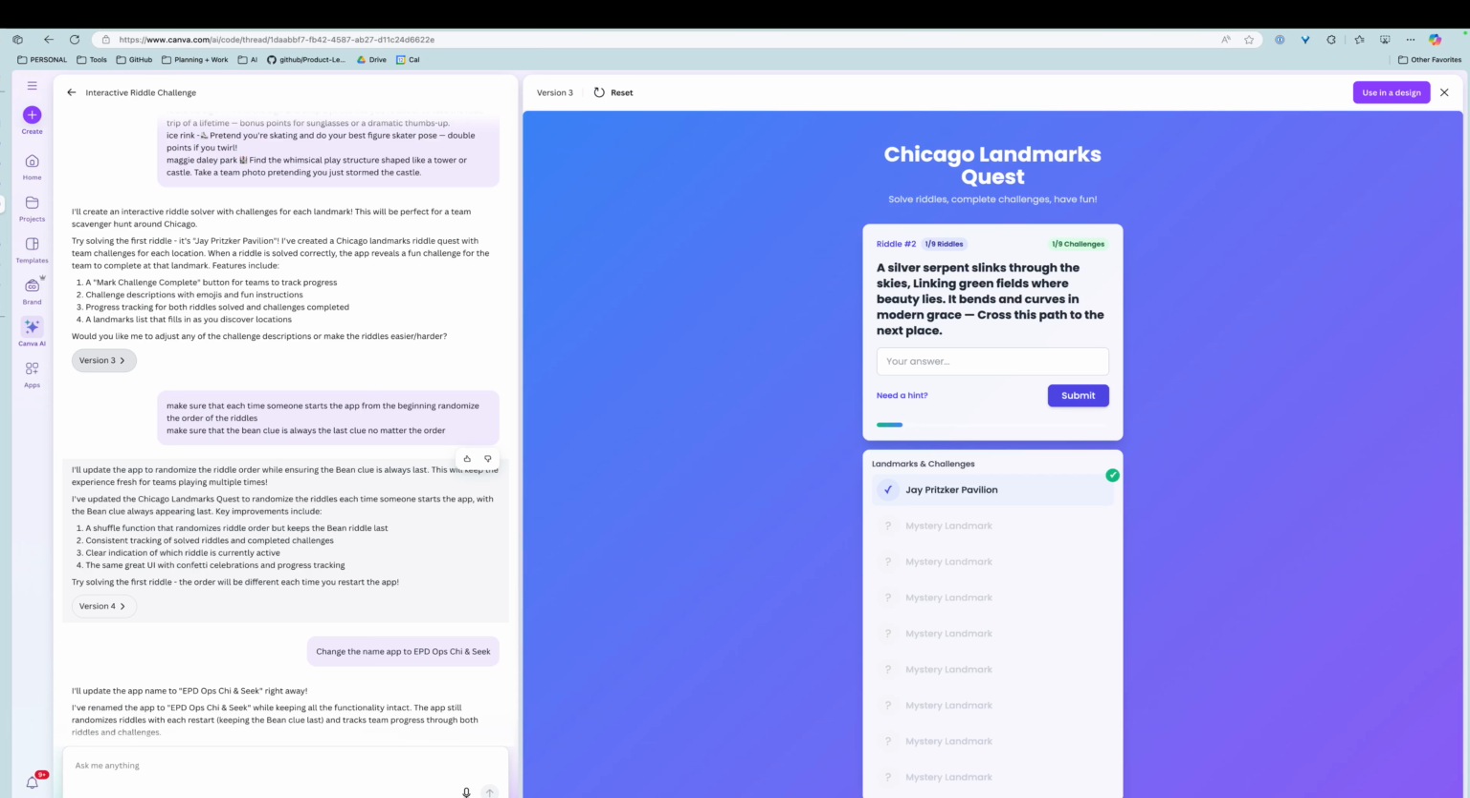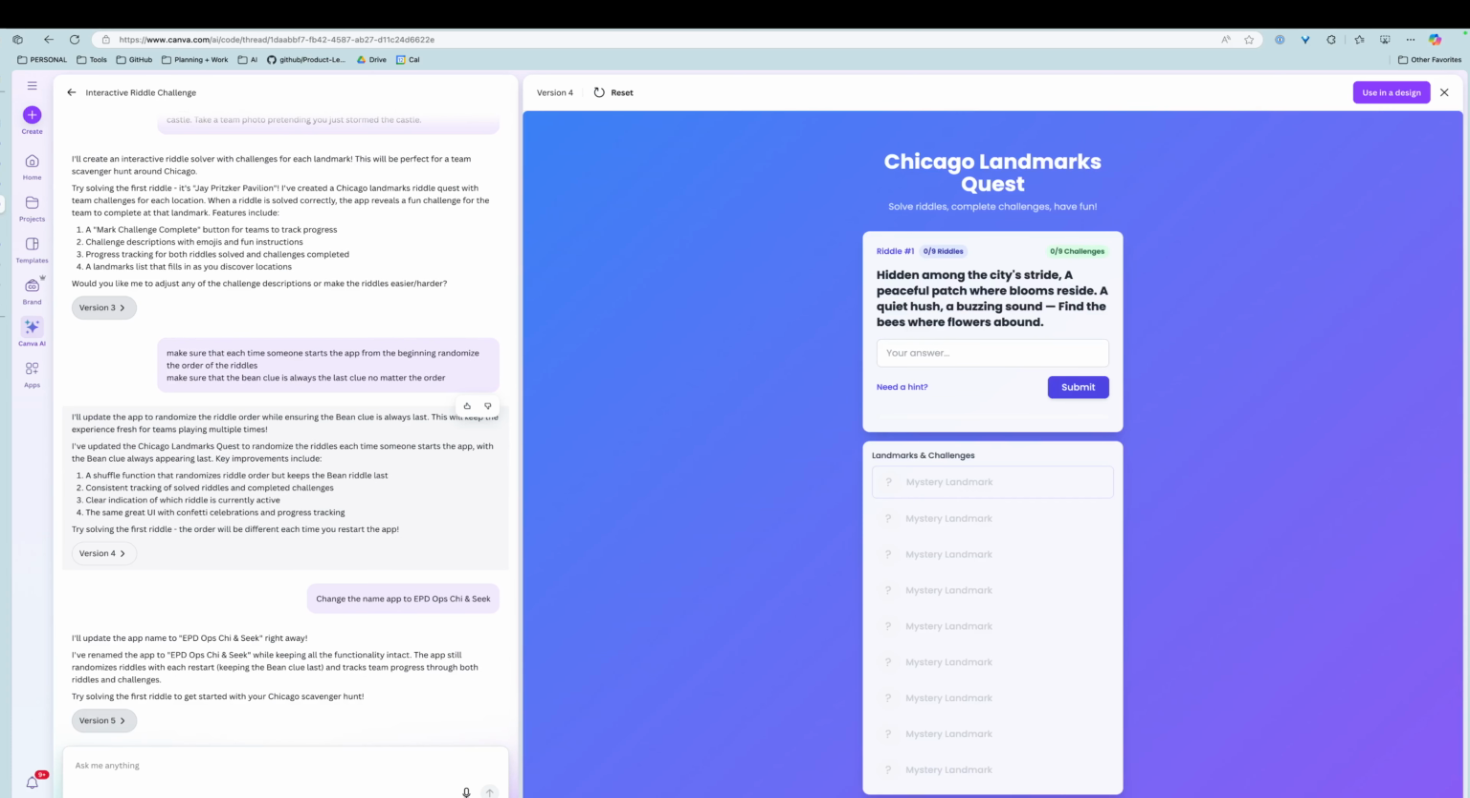And then, because our group wants to come together at the end and have some big culmination, we needed a centralized location, the Bean, of course. It's going to be a great place to take a group photo. And so I said, make sure that the Bean clue is always the last clue, no matter the order. And then we get to version 4, and version 4 works the exact same way.